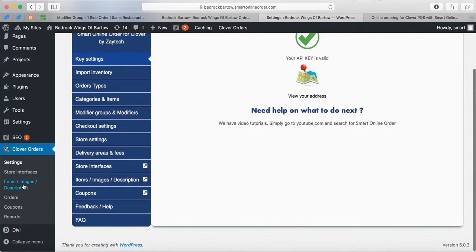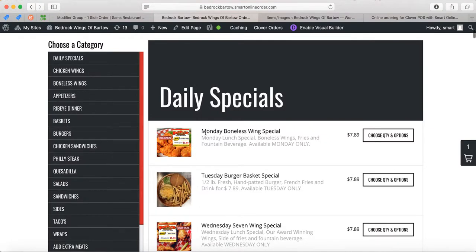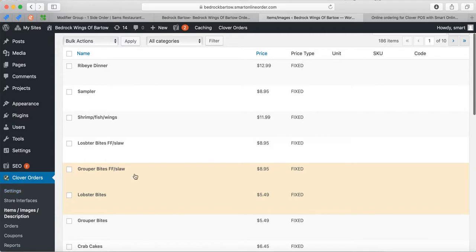Okay, so click on here: items, images, description, because you were wondering how this is loading, because I did an update. How you had it, how there's pictures to this Monday boneless wing special. So where did that come from? Again, it's right here: items, images, description. You can find it in the settings over here.